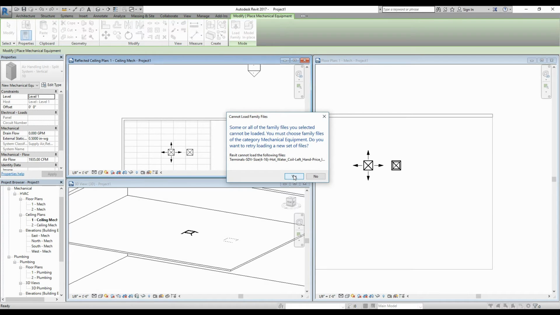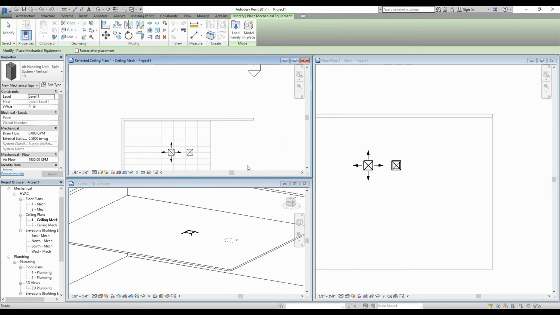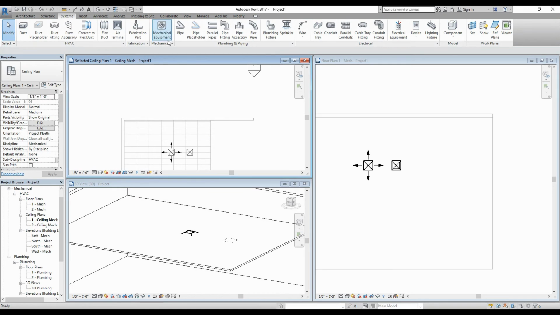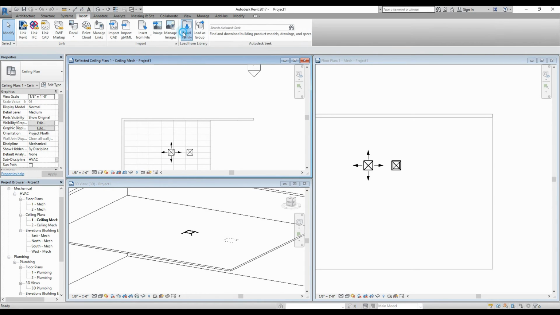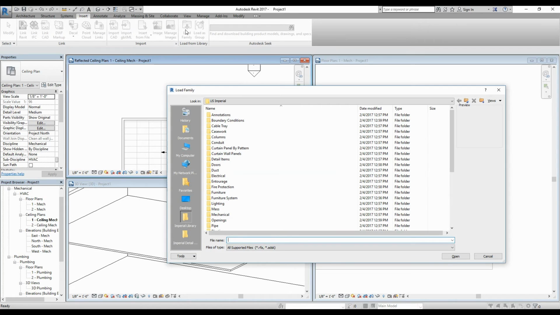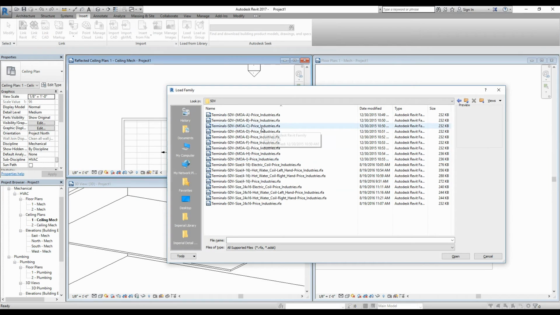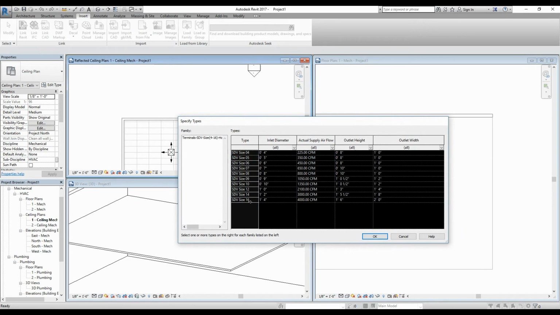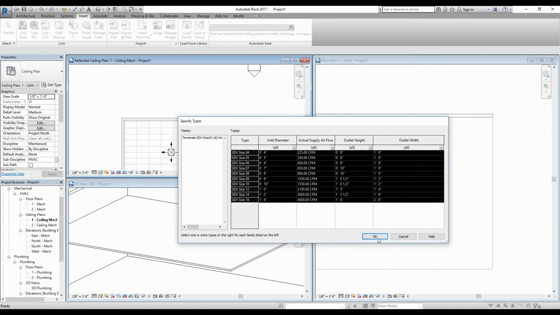It's giving me an error. Apparently those aren't mechanical under the mechanical equipment family. I'm just gonna load them under the insert, load family, then I can pick from any category, and I'm just gonna go to the file structure again. So I'm gonna do the same thing now. Select these all. I think these are under the Duct Accessories, if I'm not mistaken. I'll have to confirm once we get these loaded in.